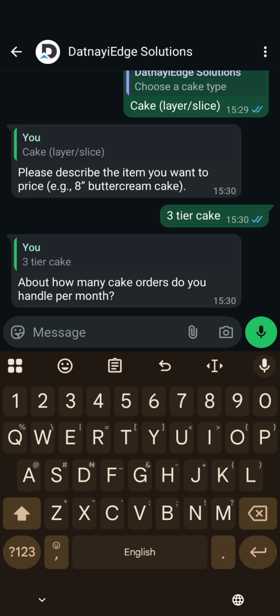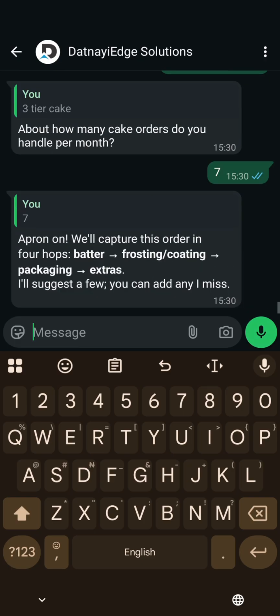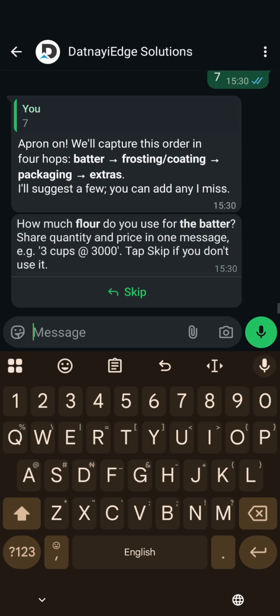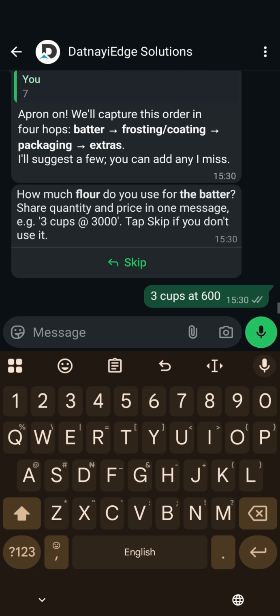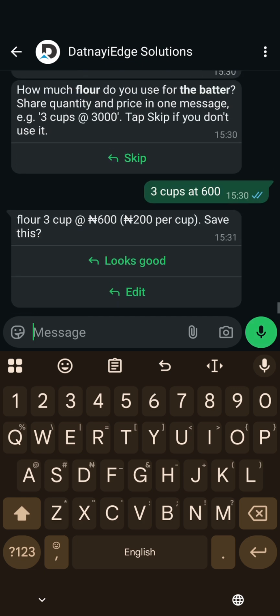Give an average of how many cake orders you process in a month. I will say 7. Now some ingredients will be suggested for me to enter the quantity of usage. For example, flour. Let's say I use 3 cups for this particular baking because of the size of the cake, and 3 cups of flour cost me, let's say, 600. So I can say it looks good, or I can choose to edit it.